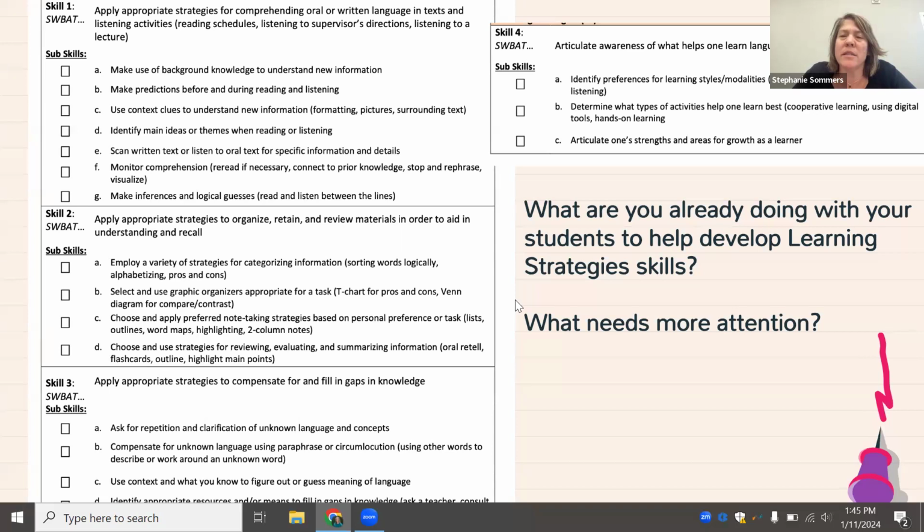Heather's got a lot that she's doing well under skill 1 and 2B. Oh, okay. So she's saying sometimes she gives her students their graphic organizer, but they don't necessarily select which one would be appropriate to use. Yeah. So you're kind of at the stage where they can fill it out if given to them, but they've not practiced selecting one for themselves.